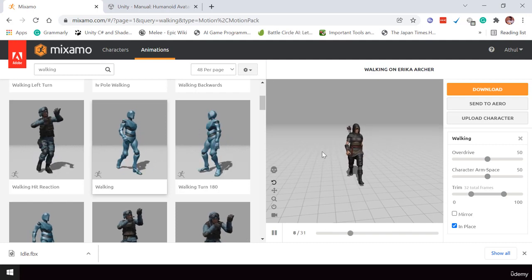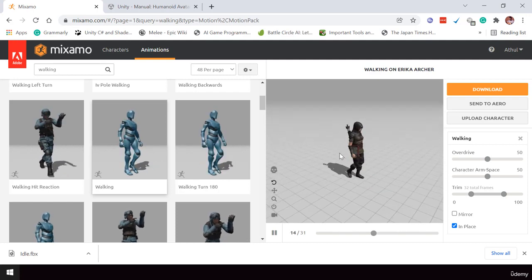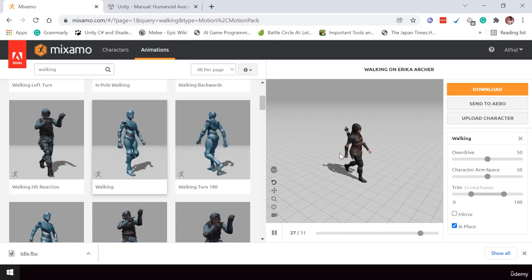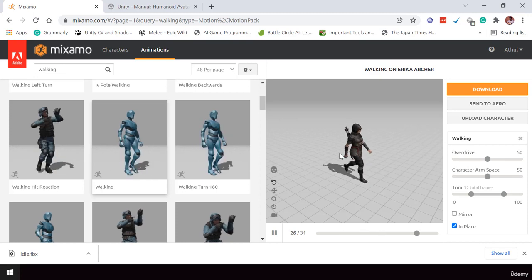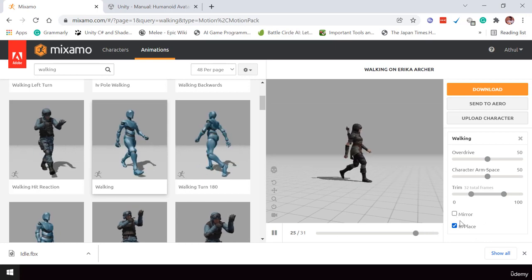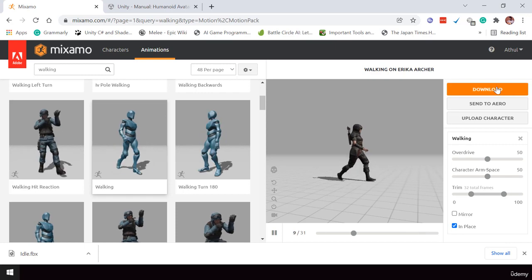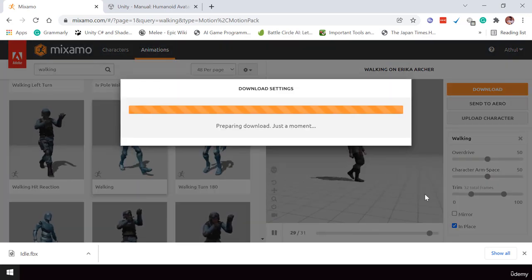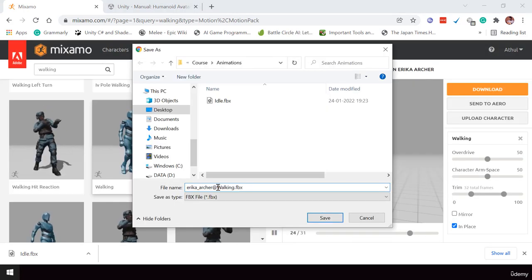All right, so in our game, for character movement, we don't want animation to control the motion of our character. We want our code to control it, right? We wrote the code for it in the previous video. So be sure to check the in place checkbox to remove any motion in the character. All right, so now I'll go ahead and download it. I'll use the same settings as before. So let me just name this one walk.